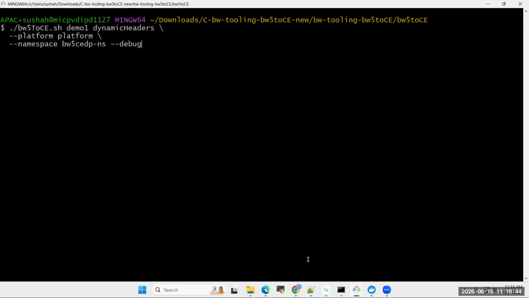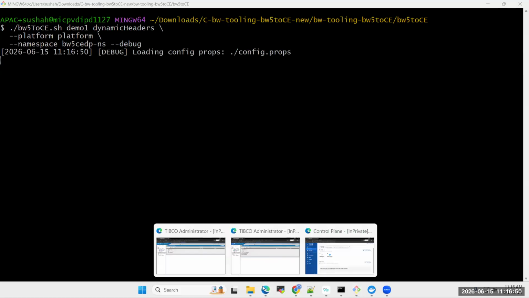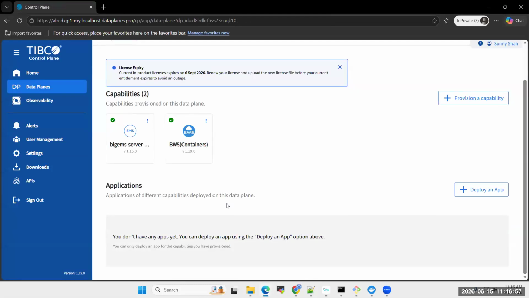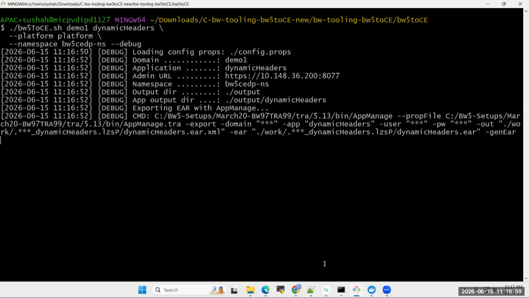In the first example, we will see how a single application EAR present in a TIBCO administrator domain gets migrated to the TIBCO platform. So this is the administrator domain, which has just one application EAR as an example. This is the current state of TIBCO platform where there is nothing present. So how does this tool work?